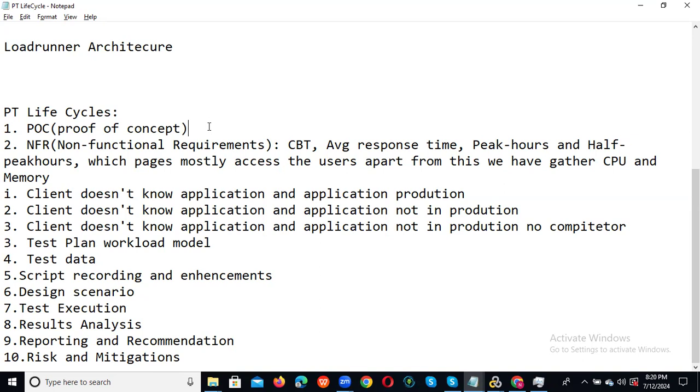Then the client will see your results. If the results look good and everything is good, the client will say okay, you can start your work, the tool is fine and the protocol is fine. We will ask the team and buy the license, all of it, for the LoadRunner tool.